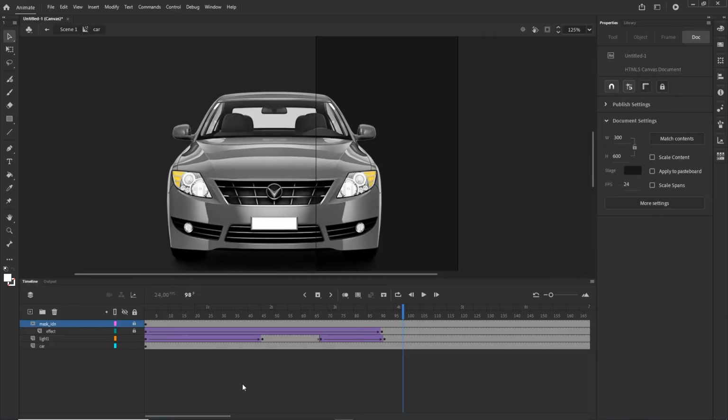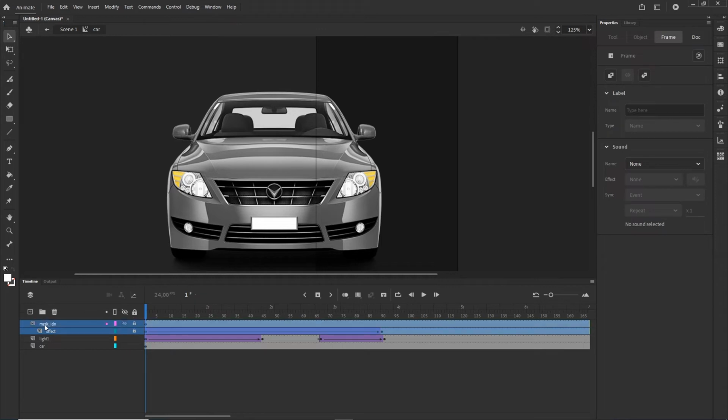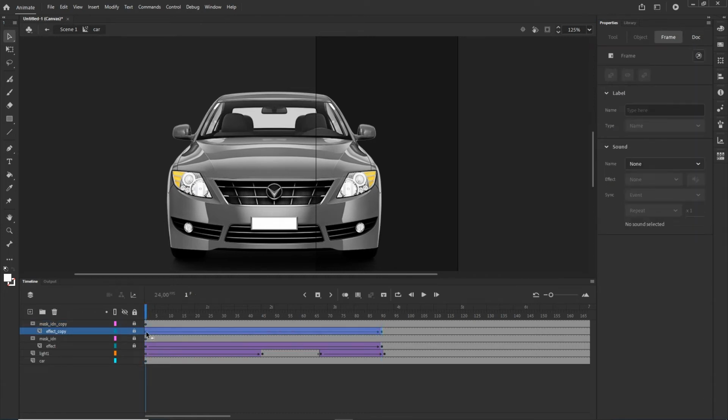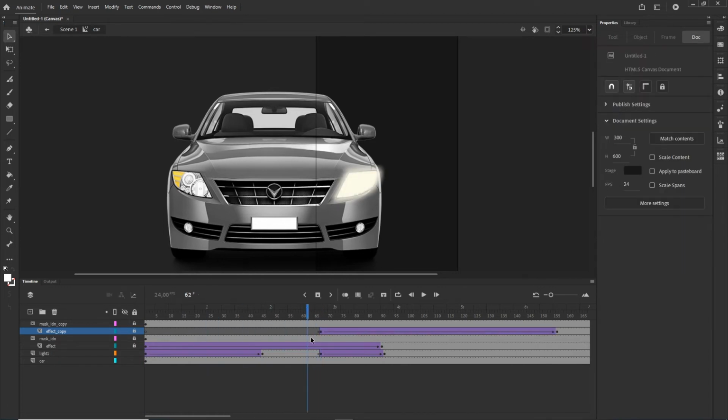I will hit Control Enter, and we are going to have something like this. And what I can do is I can go ahead and duplicate this mask and this effect. So I'm going to select both of them, right click and duplicate the layers. And right now I can make this second animation a little bit later. So we can put it like so, and we are going to have it one more time. So I will hit Control Enter, and we are going to have it like so, and then have it one more time. And you can duplicate this as much as you want.